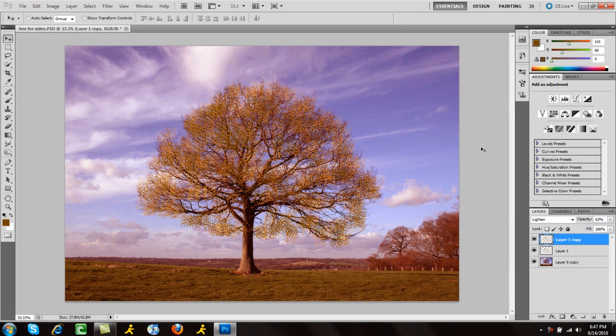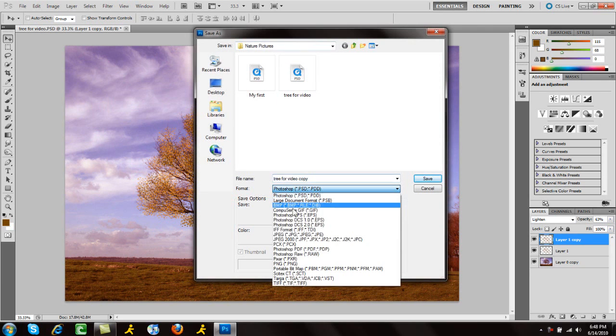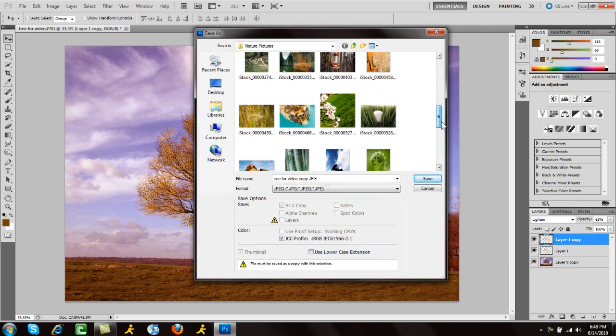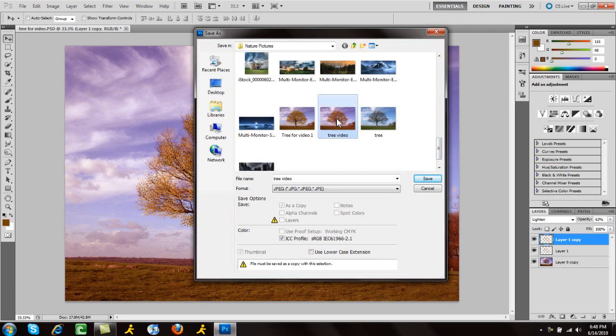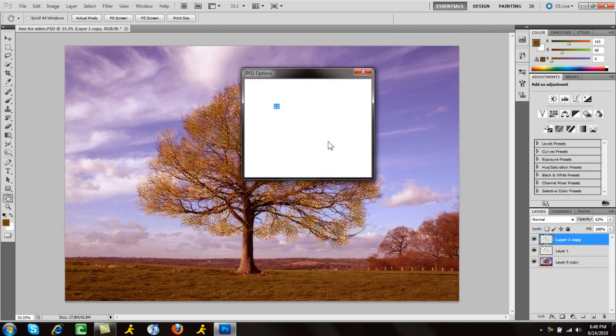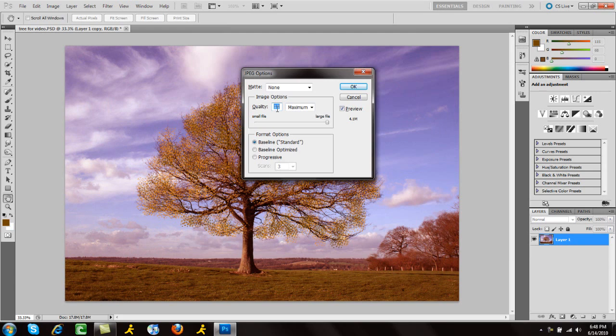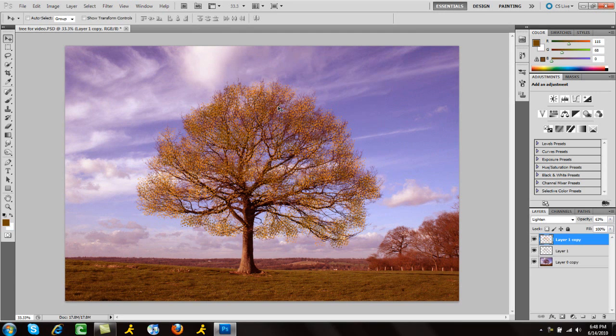Alrighty, now the next thing we want to do is mess with the lighting and all the shadows in this. So we're going to save it, and I'm just going to save it as a JPEG. Name it tree for video, like so. Make sure it's at the maximum, and hit enter.